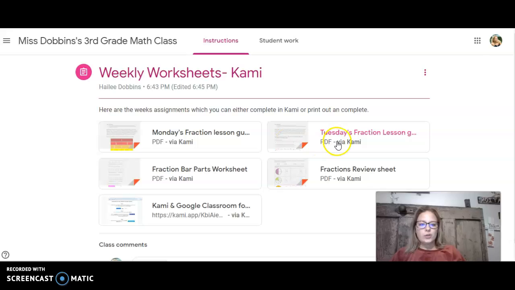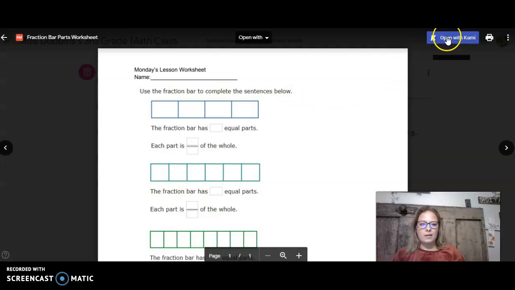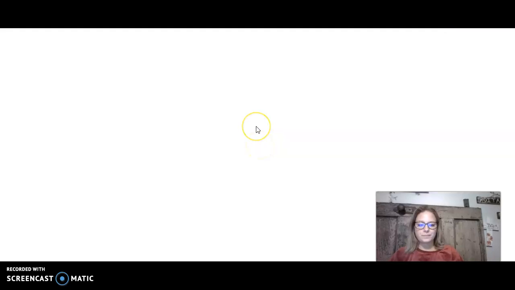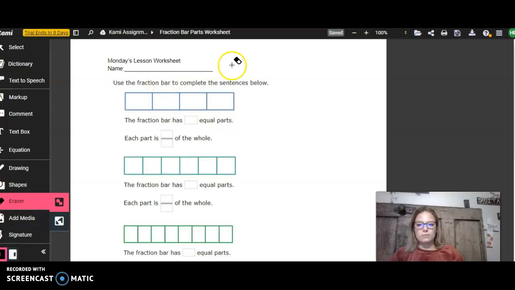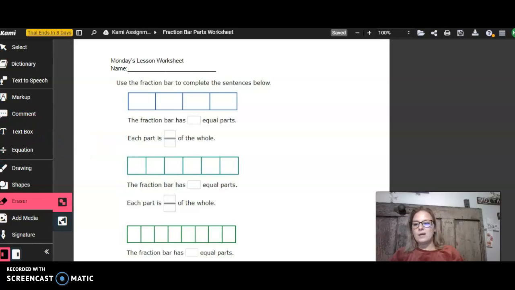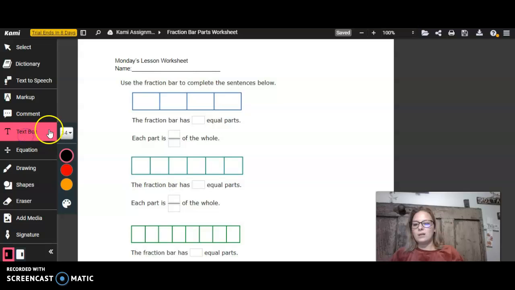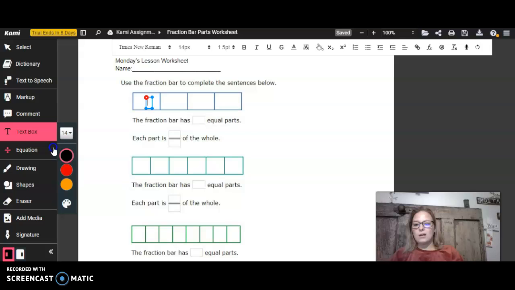So I'm going to just show you briefly what to do. If I want to click on the fraction bar parts worksheet, say it's Monday, and I need to complete this worksheet, I click on it. Then I click open with Kami. So if I want to add a text box, I could click here. I can control my font size. I add a text box here, and then I could type.